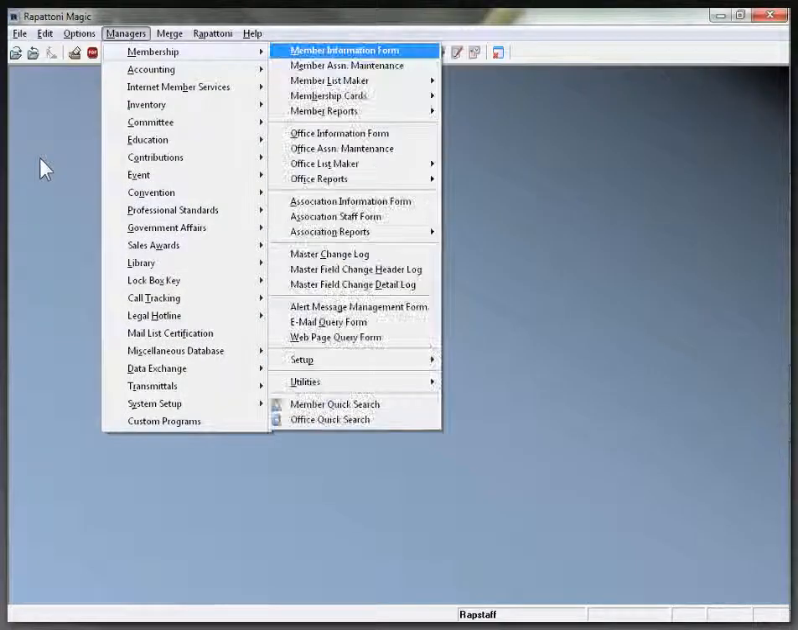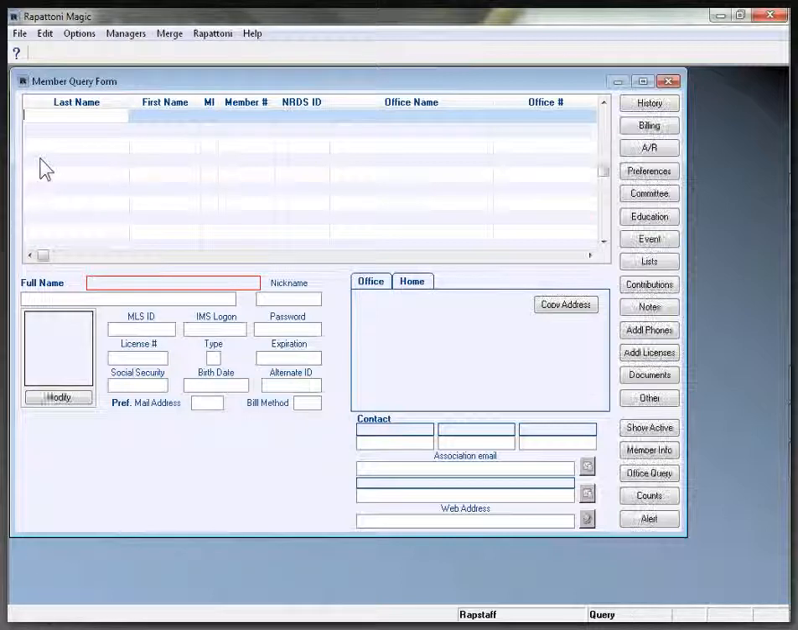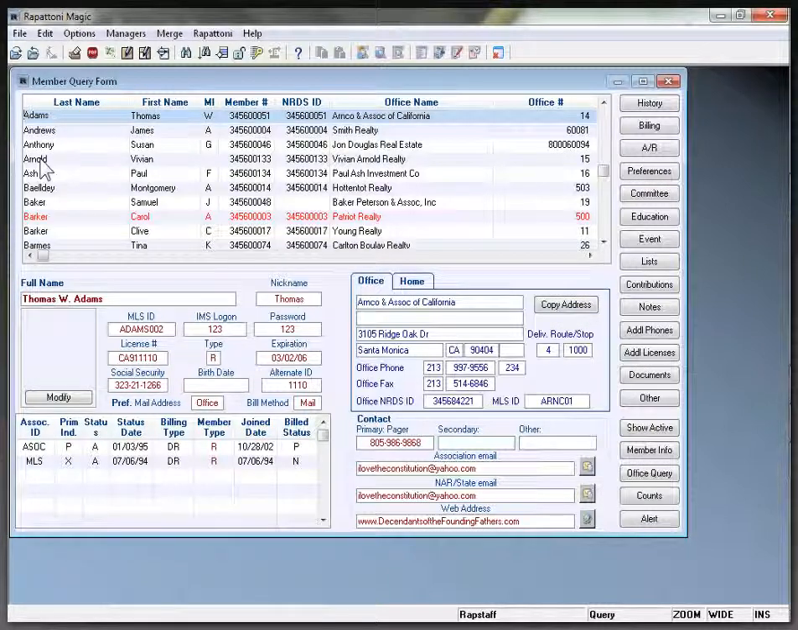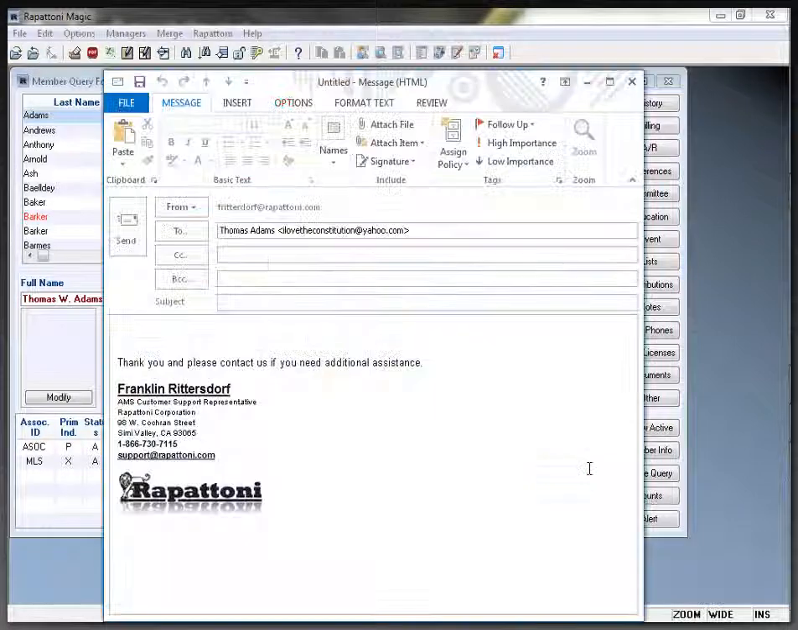Again, we're going to go to the member query form and select a member. Without even having to open the member query form, you can select their association email and click the small button to the right of that email, and Magic will automatically launch Outlook, which does have to be open, and populate the To field. All you have to do is type in your subject and the body of your email. It's that quick.